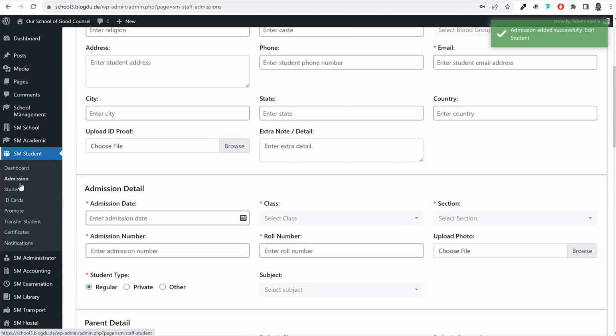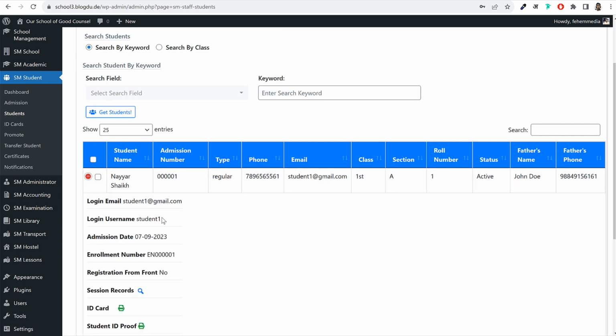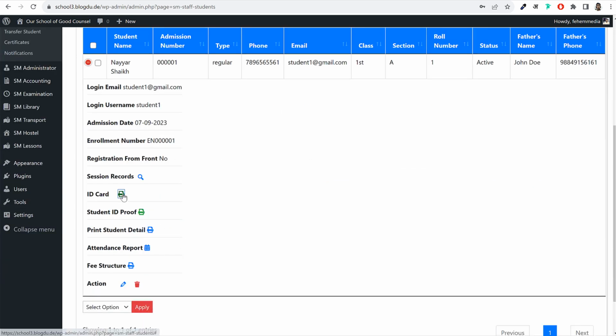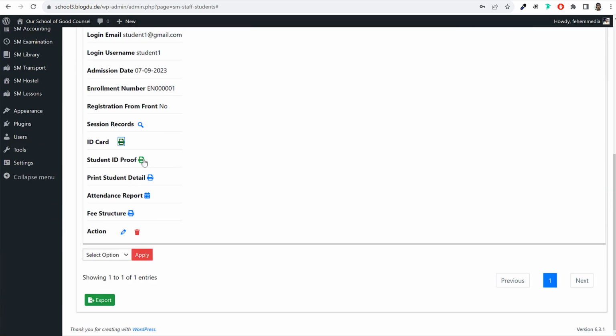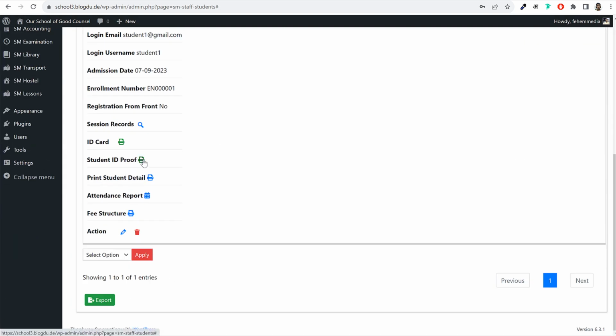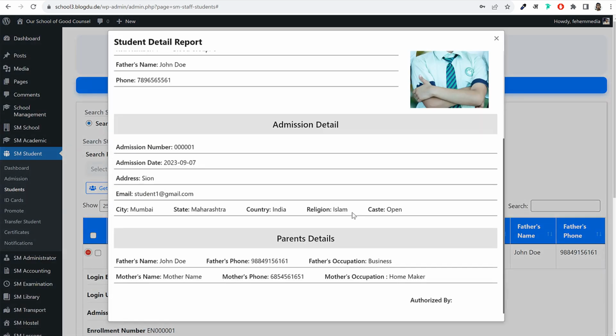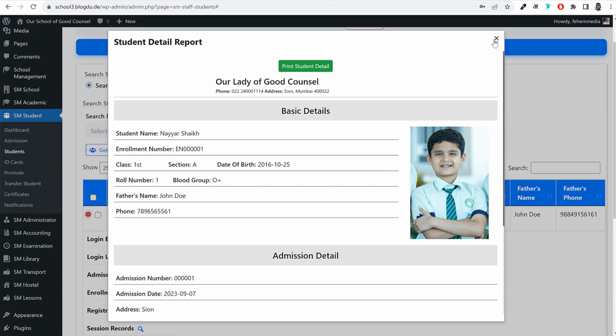Now if you go under students, you will see this student profile created over here. All right. If you want to print the ID proof, you can see this is how the ID proof will look like. If you want to print this student ID proof, which is the Aadhaar card or whatever it was, student detail, you can print this as well. All right. So this is how you can create a student profile.